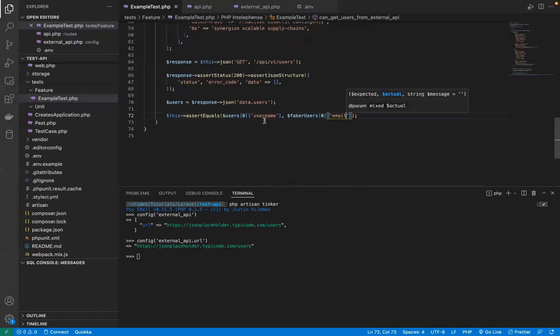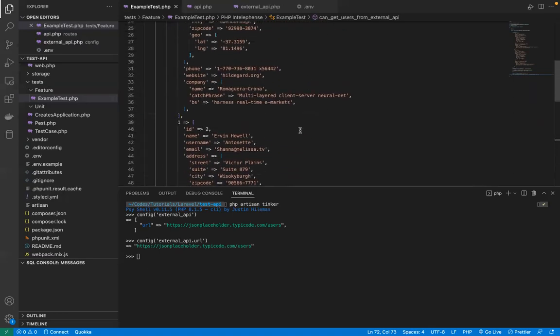So let me explain this way. This is the original payload that we are going to get from hitting the JSON placeholder endpoint. Are you following me? Hello? Yes, I'm following. Okay. So this is the original payload we will get from that endpoint.